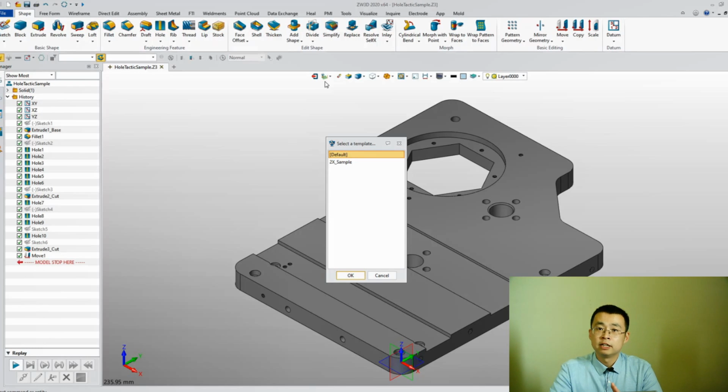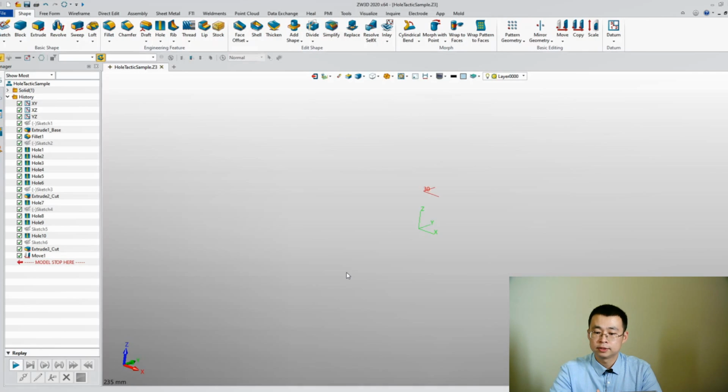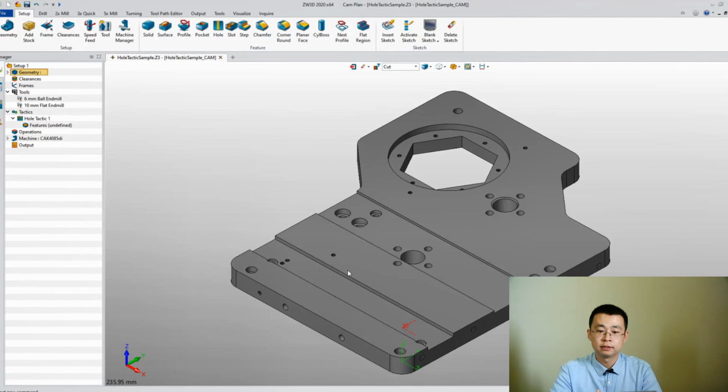ZW3D also enables users to build their own template here, and review it every time you need it. Now we are in the CAM environment, and you can see all the ribbons have changed to CAM functions and are categorized into different tabs. Let's take a quick look at all of them. The first one is Setup. It includes functions like import geometry, add stock, create an additional frame, and manage the tools and machines.